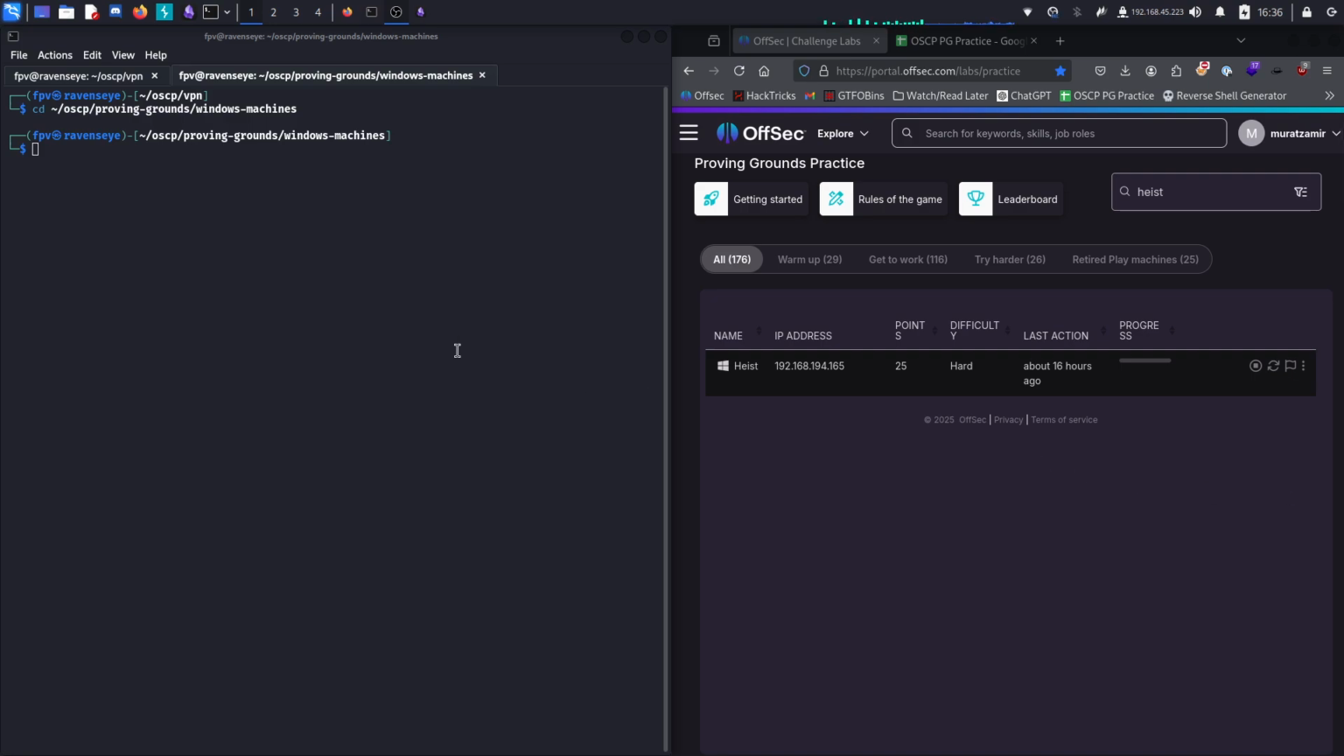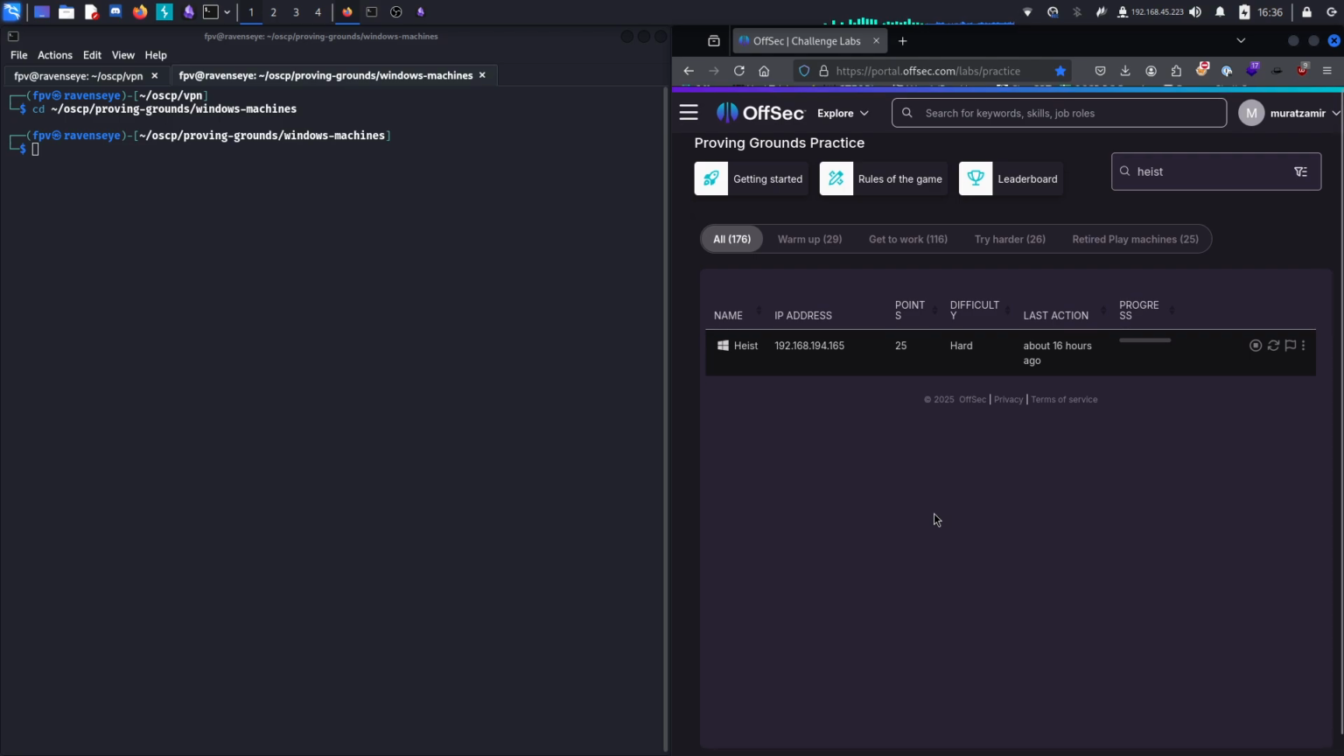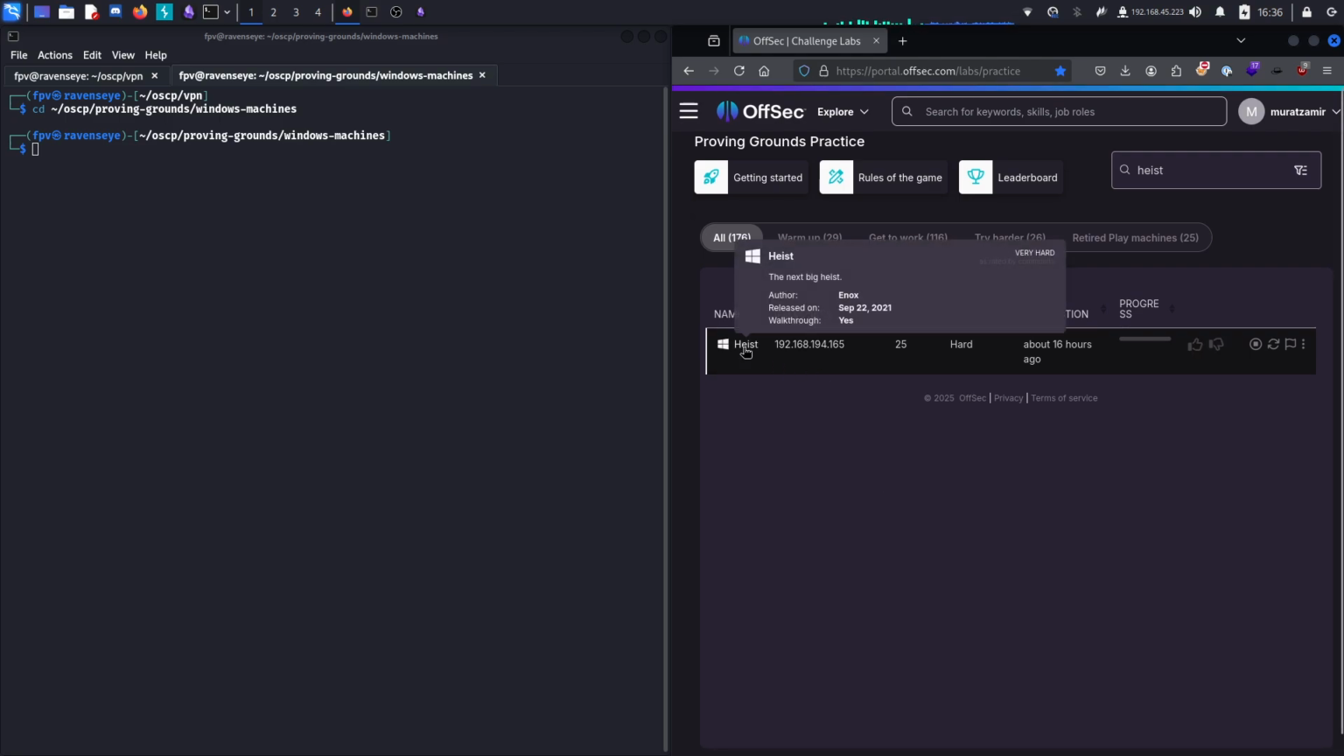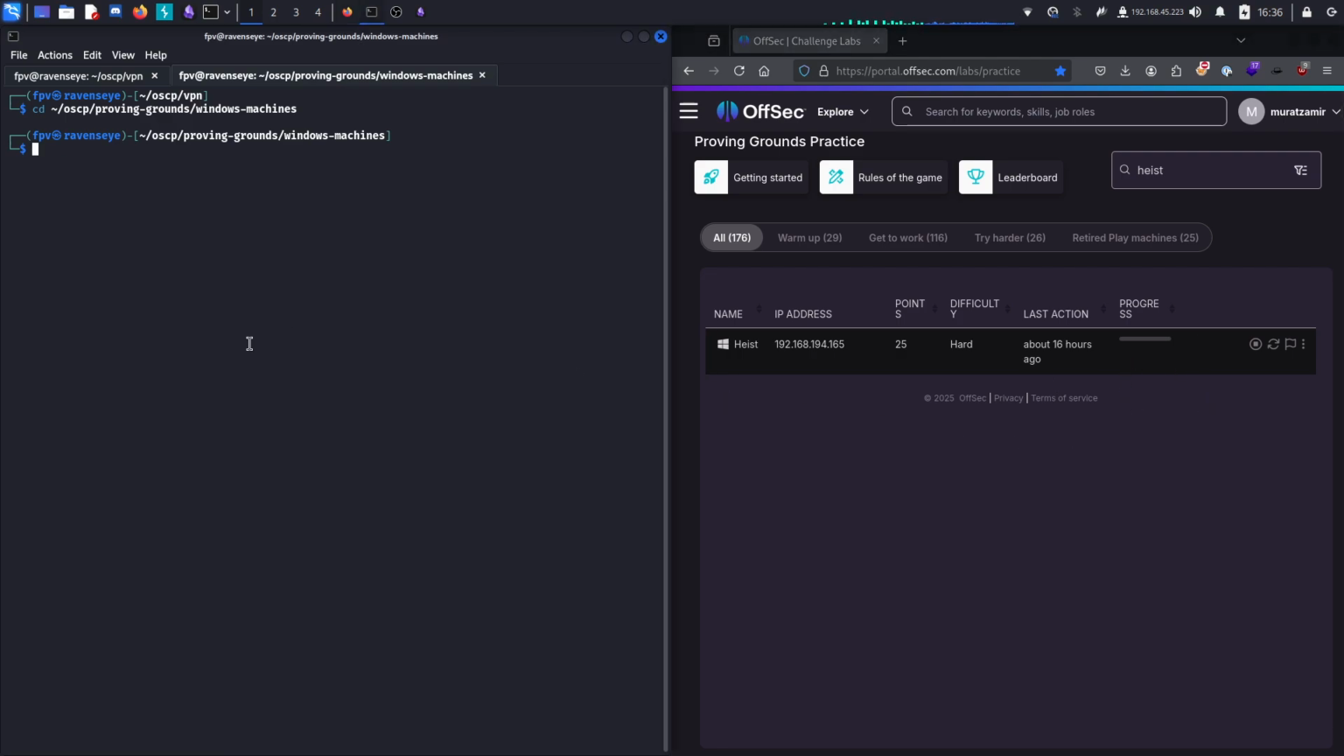Okay, hello everyone. So today we're gonna solve this Heist machine, which is a Windows Active Directory machine. That's gonna be interesting. The community rated this machine as very hard, and OffSec thinks it's a hard machine. So let's see how we can do this.